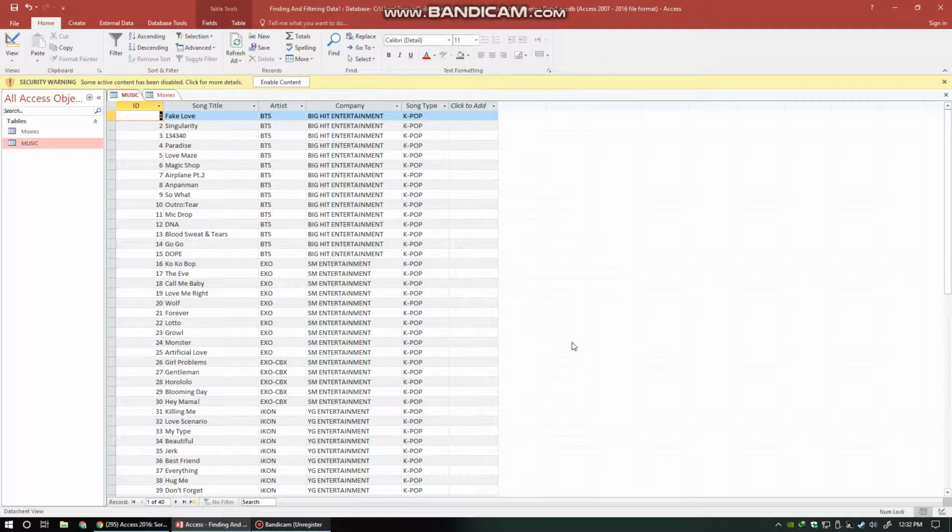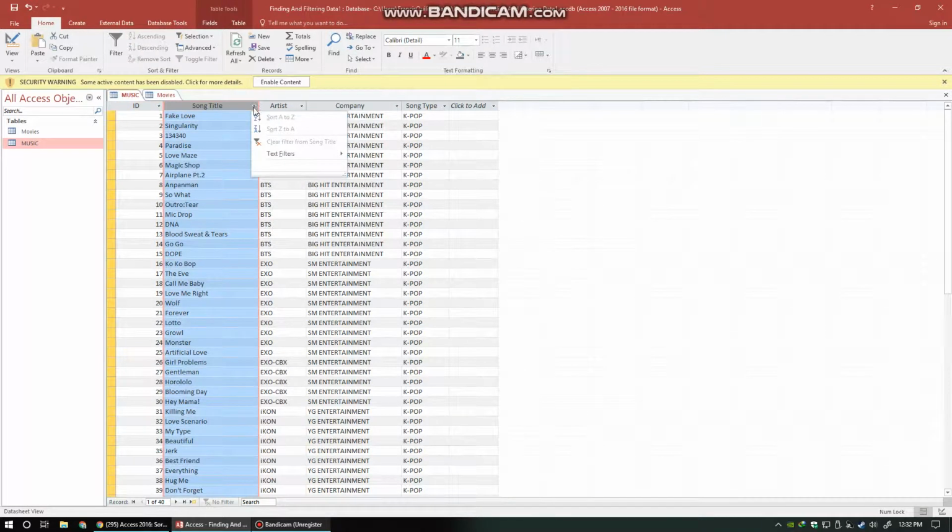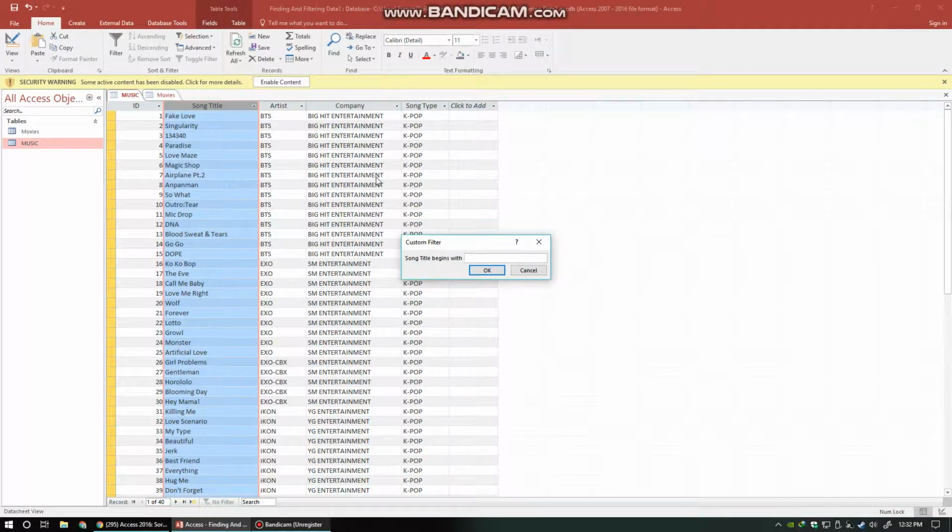If you want to find a song but you barely remember the song title, then press the drop down arrow next to the field name. Then press text filters, and after that, press begins with. For example, the first letter begins with H. Then type H, then it will show you the different song titles that begin with H.